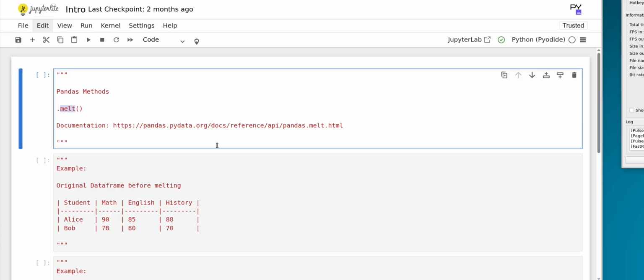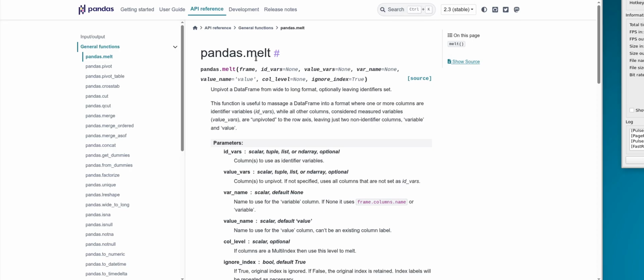We will start off by looking at the documentation for pandas melt. You can see that the pandas melt method is not applied on a data frame object, but the data frame object is actually passed as a parameter to the melt method.